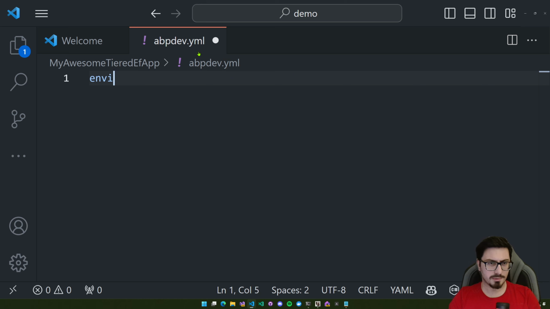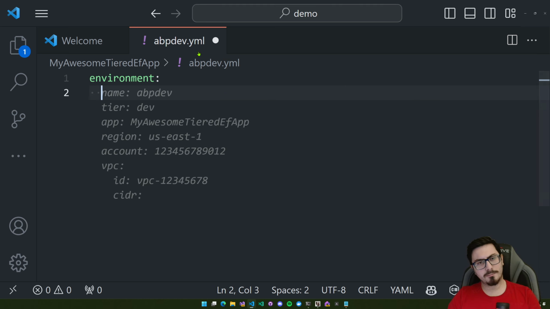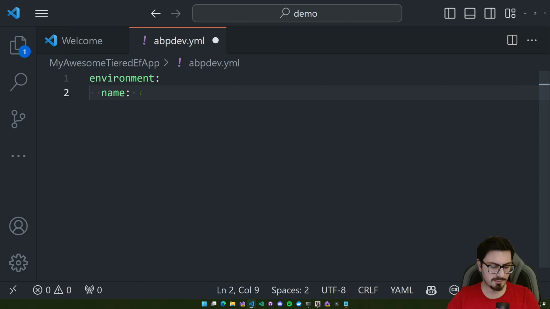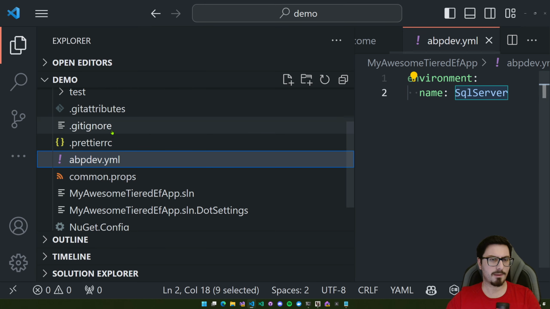I'll start with environment. And this is not correct. Copilot cannot help in this area. It thinks it is a deployment YAML, but it is not. I'll pass the environment name as SQL Server. So that is enough. I'll pass the environment as SQL Server for only my EF application.